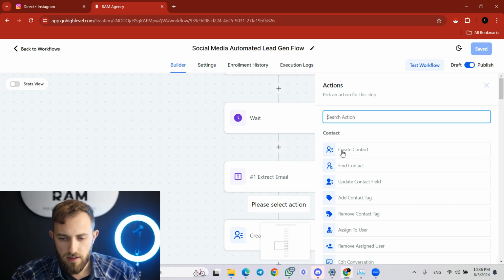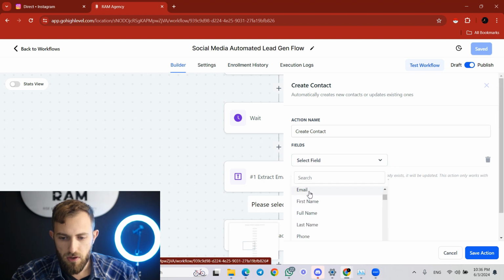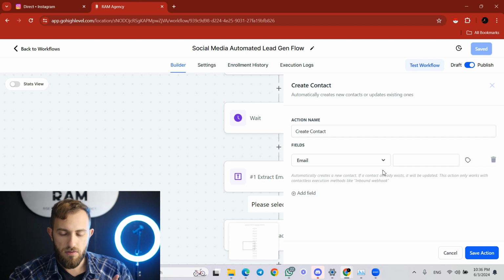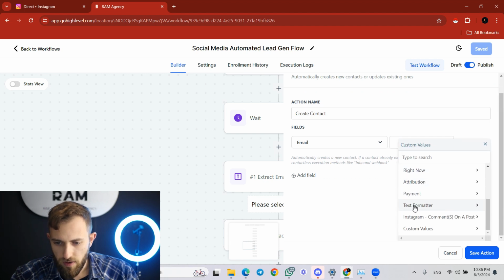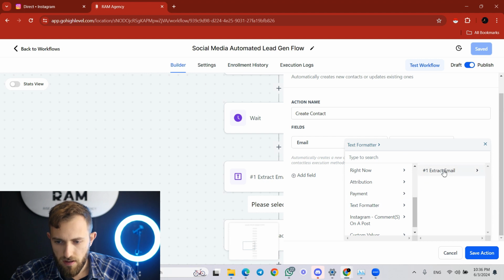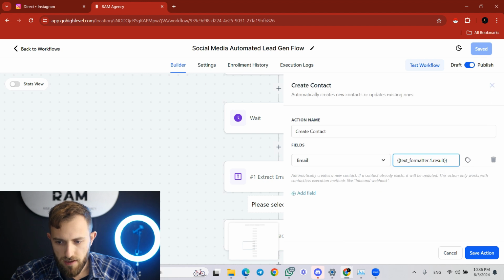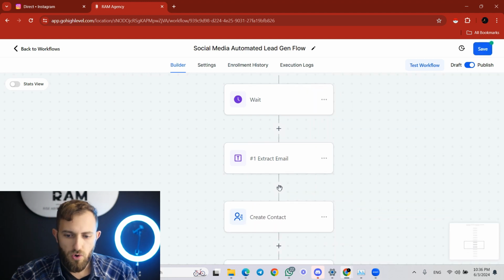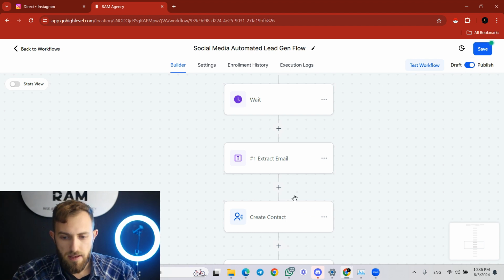You find the create contact field over here, you add field, and then you go to email because you just extracted their email because they just sent you their email. And then you click over here on this little tag icon, and you find text formatter, go to text formatter, extract email because we just did that, result. You click and then save action. Cool. So what this is gonna do is after you have extracted the person's email, it's gonna create a contact, and the only thing that contact will have in this database is that person's email.